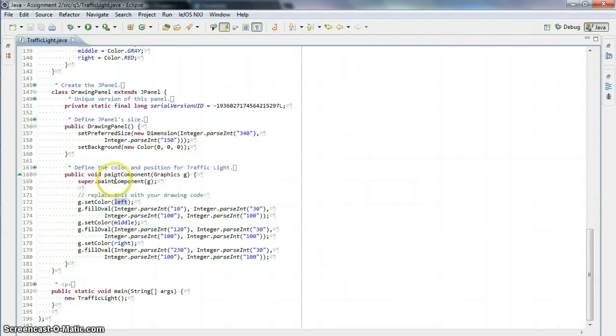Here's another method, called paintComponent. Inside it is the color for the left one, middle one, and right one. The only difference is that the position is different.